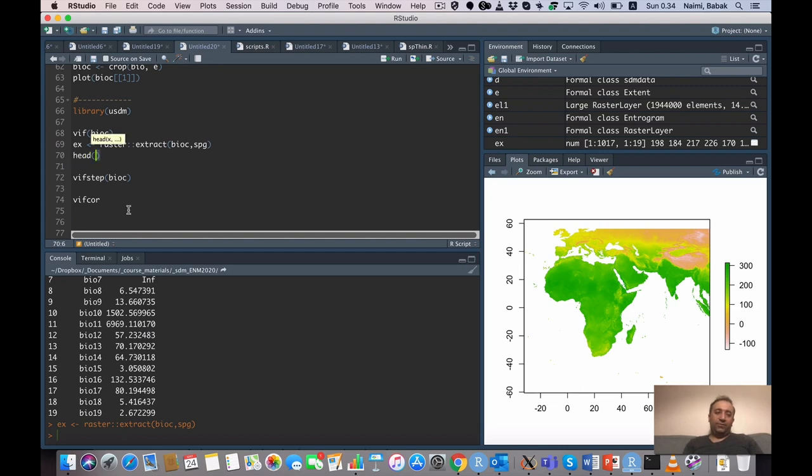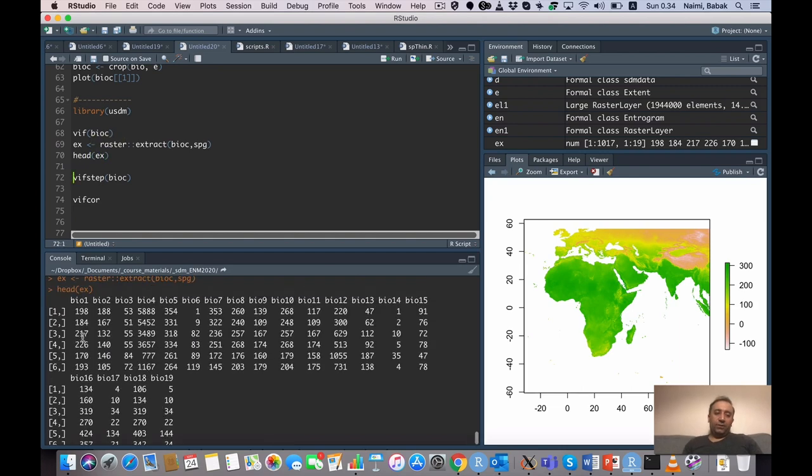If I check the head of this matrix, you can see that for all the 19 bioclim variables, we extracted the values from the rasters at each point. So each row corresponds to each point, and here we only show the first six rows of the matrix. So if I put this EX here and assign V, I'm going to use VIF step.